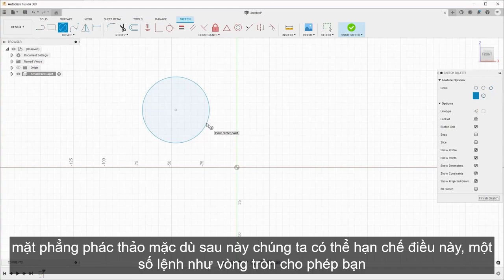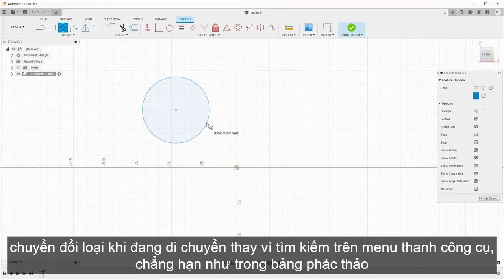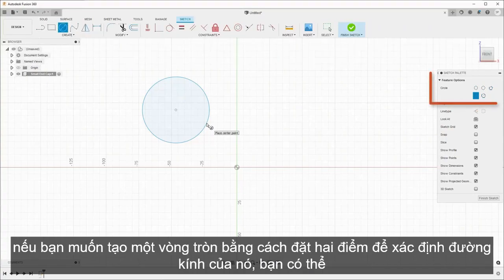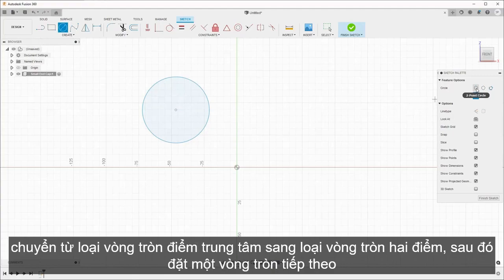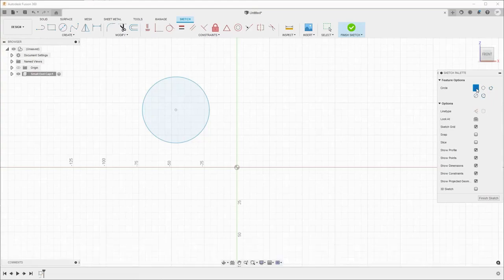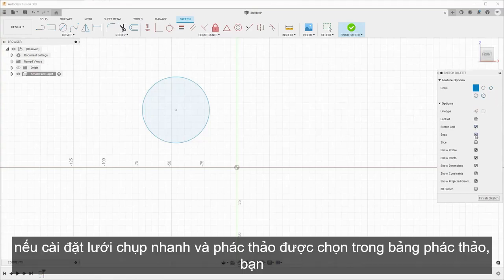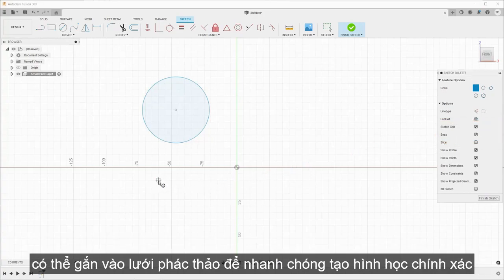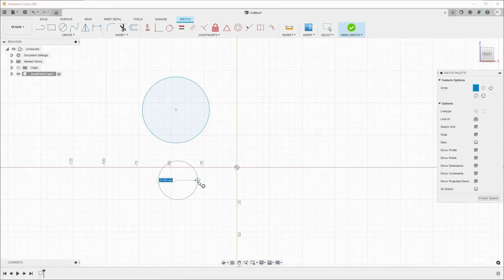Some commands, like Circle, let you switch types on the fly instead of searching the toolbar menu. For example, in the Sketch palette, if you prefer to create a circle by placing 2 points to define its diameter, you can switch from the center point circle type to the 2-point circle type, then place the next circle. Also, if the Snap and Sketch Grid settings are checked in the Sketch palette, you can snap to the Sketch Grid to quickly create precise geometry.